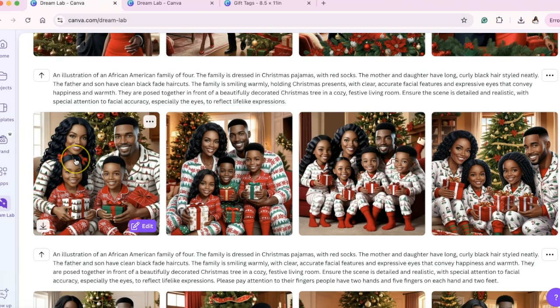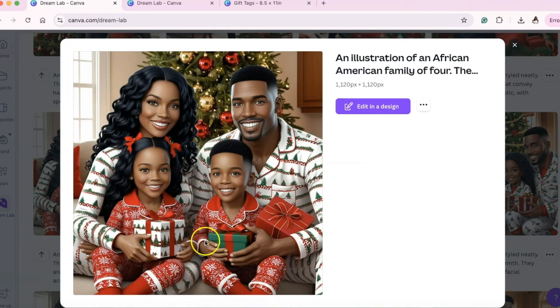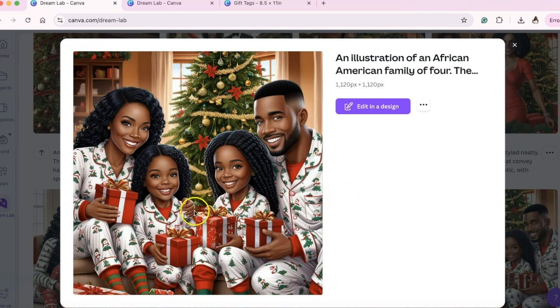And then I said, let's have them hold something. So I said, let them hold a gift or a present. Let's see what I said. The family is smiling warmly, holding Christmas presents with clear, accurate facial features. So I'm like, let's have their hands do something so they won't be out. And they look pretty decent. I'll have to look really close, but this looks really good. I think they look pretty good as well. Sometimes there may be extra hands and fingers, but they look really good. But I said a son and a daughter, and they gave 2 daughters. But this works, so it's perfectly okay.